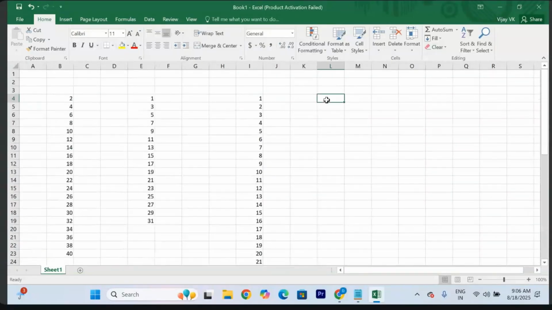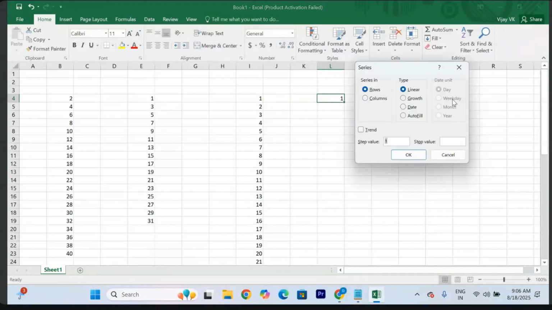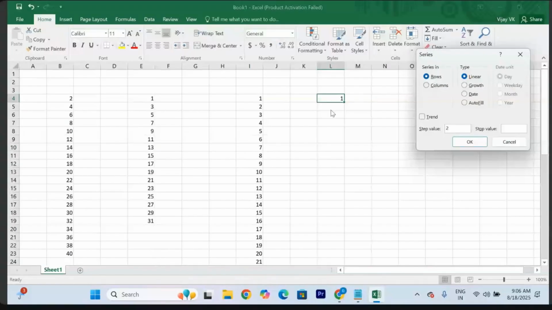So for example, if I give here 1, I'm selecting this cell, go to the Home menu, go to the same Fill, click on it, go to Series. Instead of the increment 1, I want to give 2. So what is it going to give you? 1, 3, 5 like this, odd numbers only. Till I want 50 only. Then click on OK. So it is going to be like this.